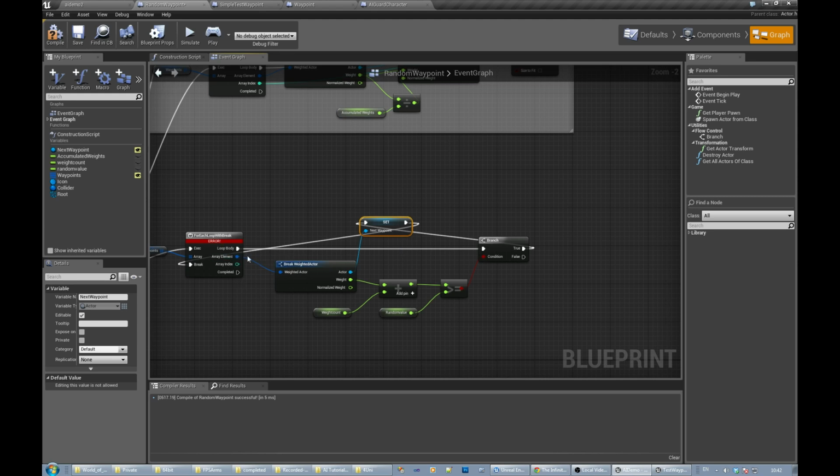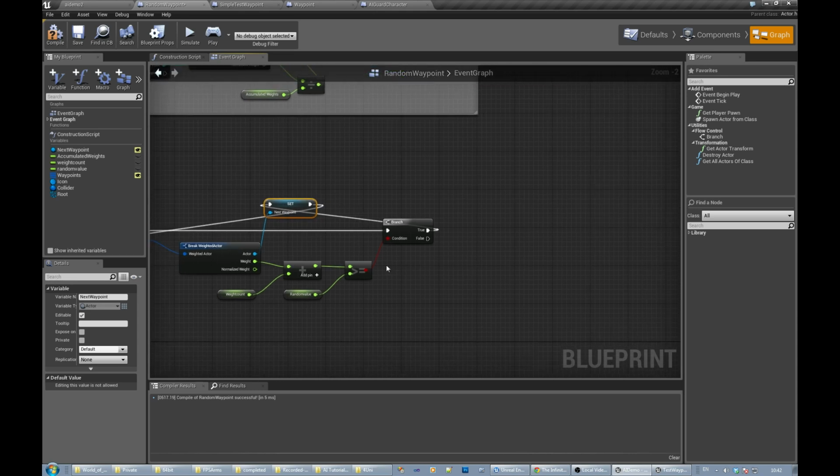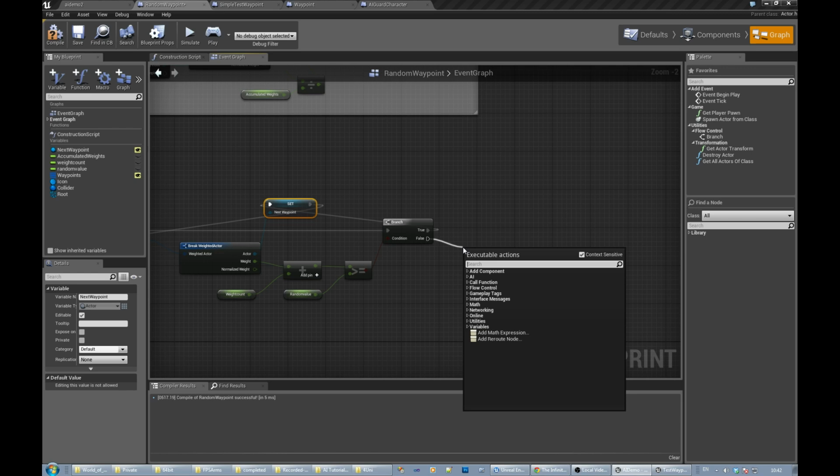So essentially we're going to loop through all of our structures. We're going to add the weight value onto this weight count variable, and if the weight count variable added to the weight is greater than our random value, then we know that the random value sits within this element, and we're going to set the waypoint for that index. Otherwise, what we're going to do is just add our weight value.